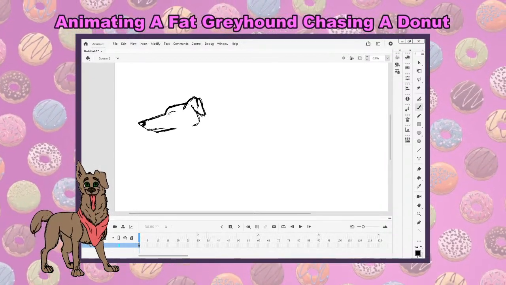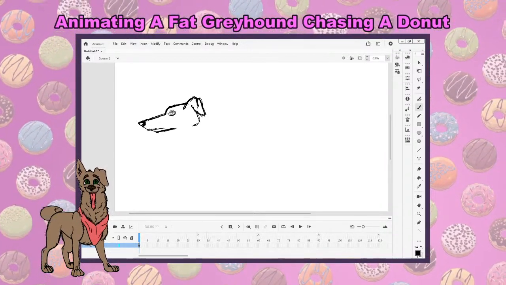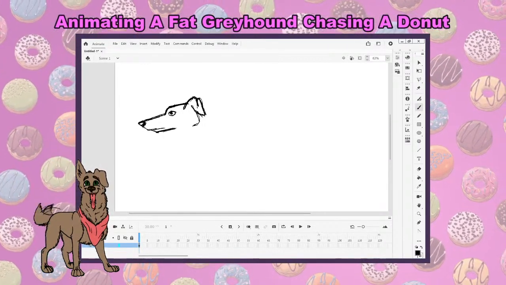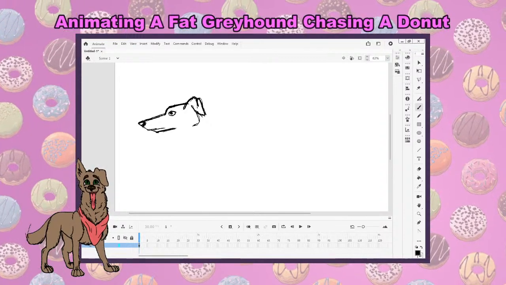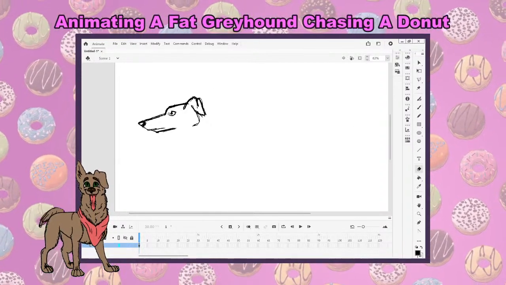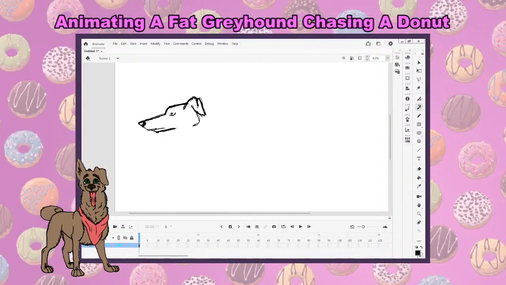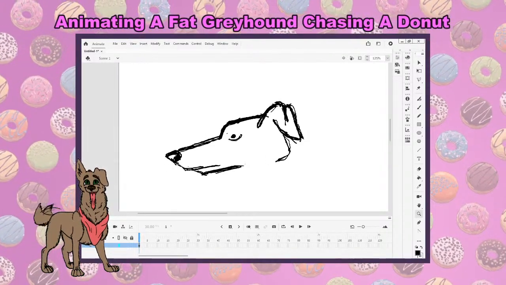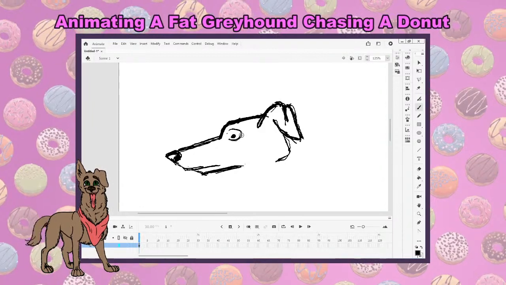Okay, so let me put in the eye. Let me put the eye in right here. He's real focused. I kind of wanted this to be more silly because he's going to be chasing a donut. So let me actually get in a little bit closer and fix the eye. There we are.